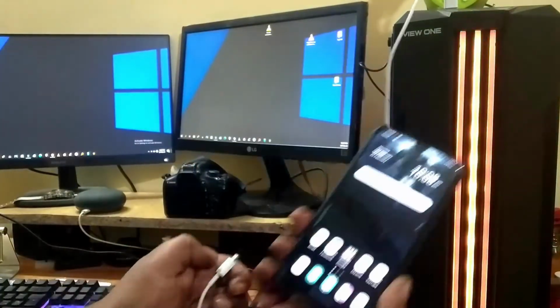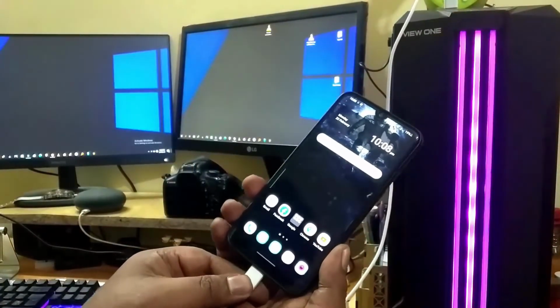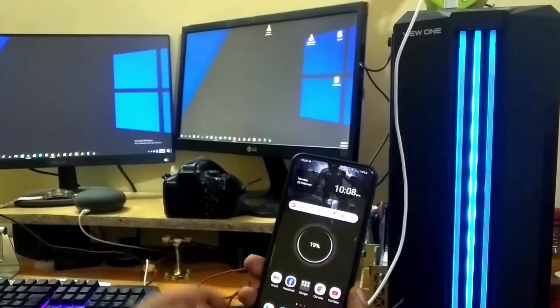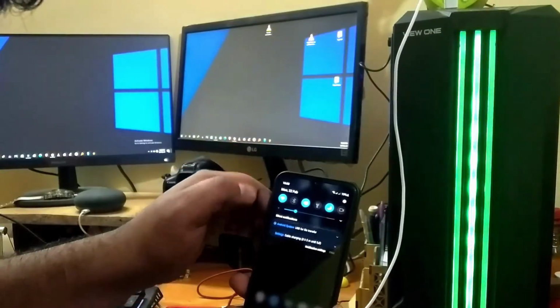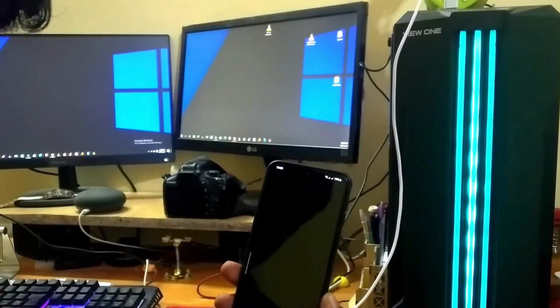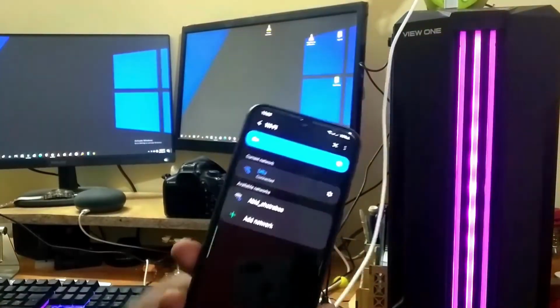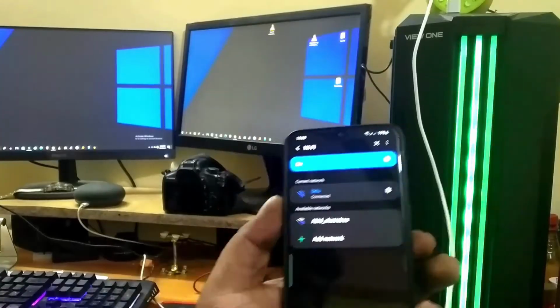Connect your cable to your smartphone. Now connect your phone to your Wi-Fi network. In my case, I already connected my phone to my Wi-Fi network.